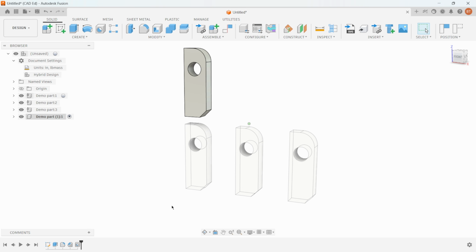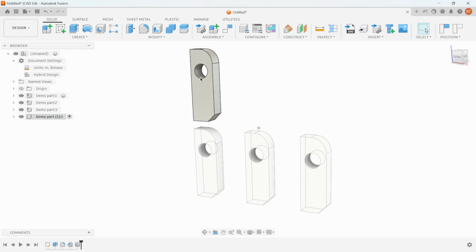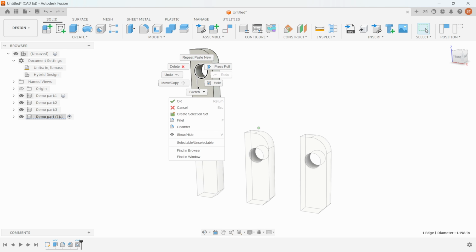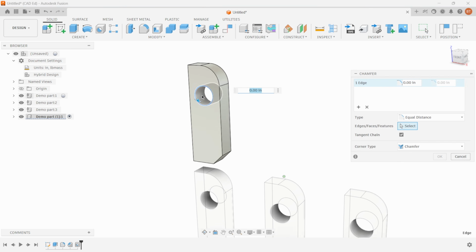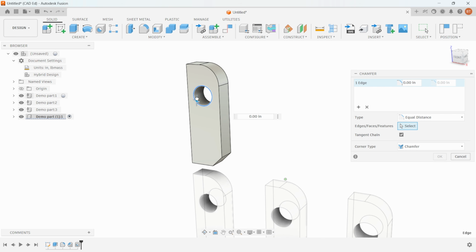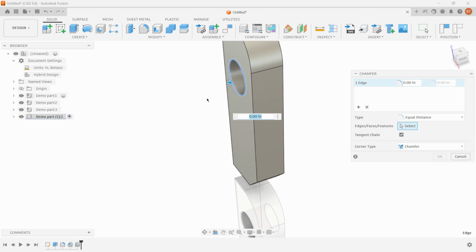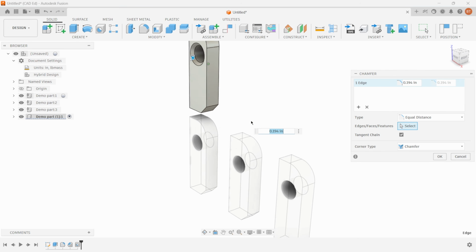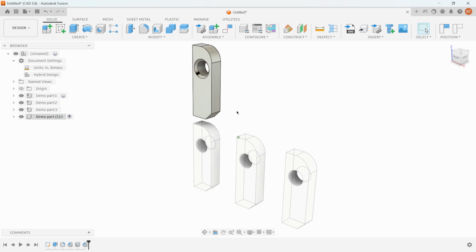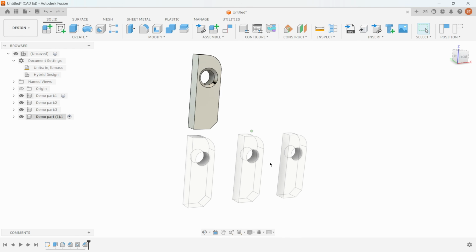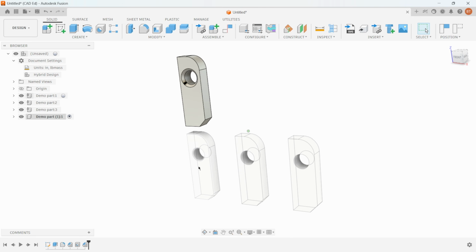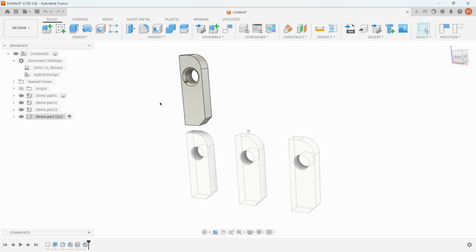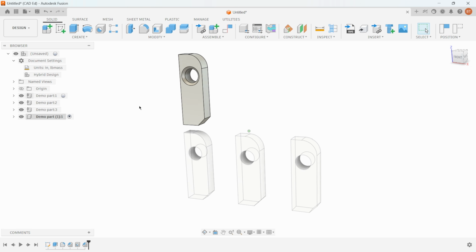And paste new makes a copy of it, but it's an independent copy. So for example, if I were to chamfer the edge of this circle here, let me kind of zoom up so we can see that a little bit better. I'll go ahead and add a chamfer to that. You'll notice it does not modify the originals because we used paste new.